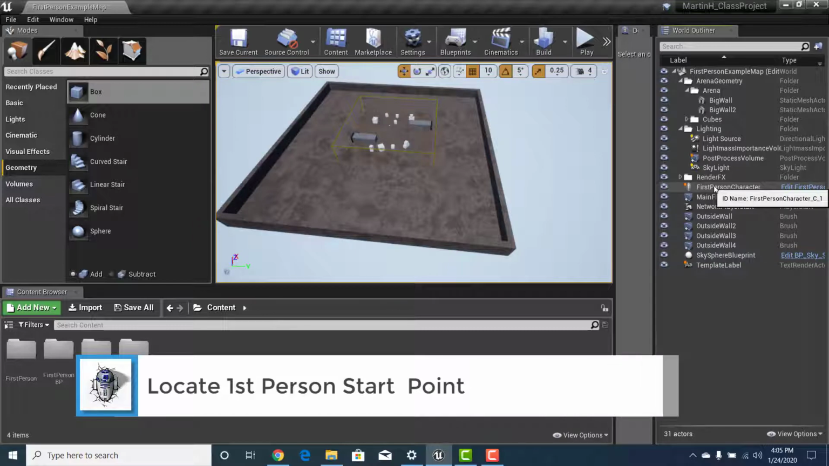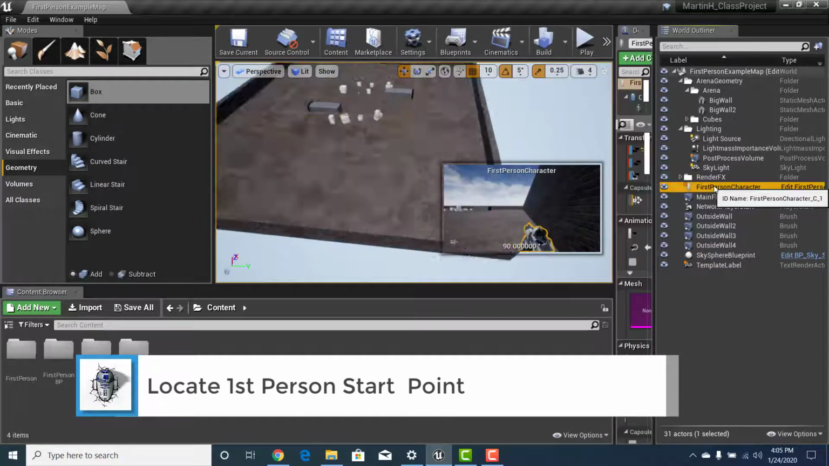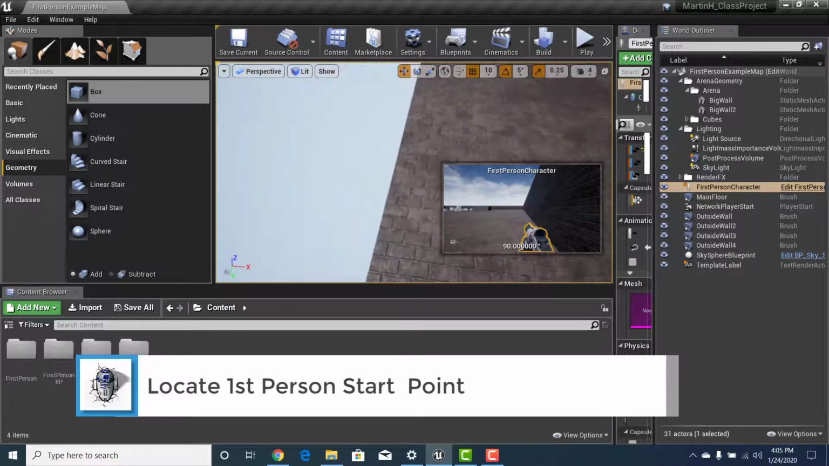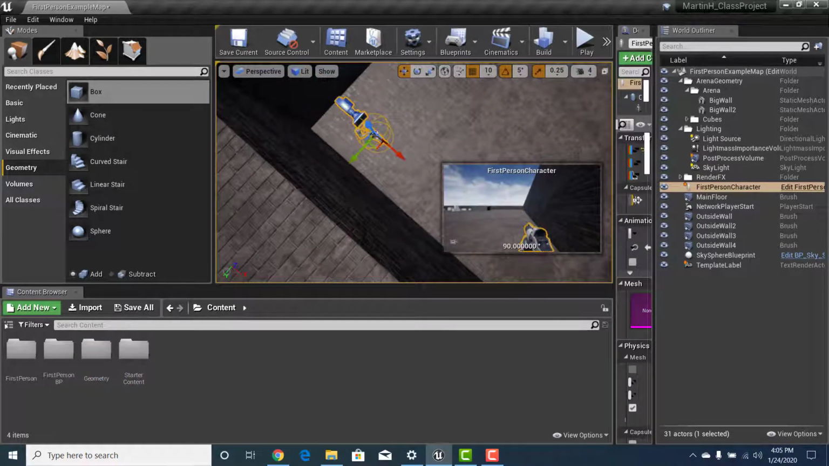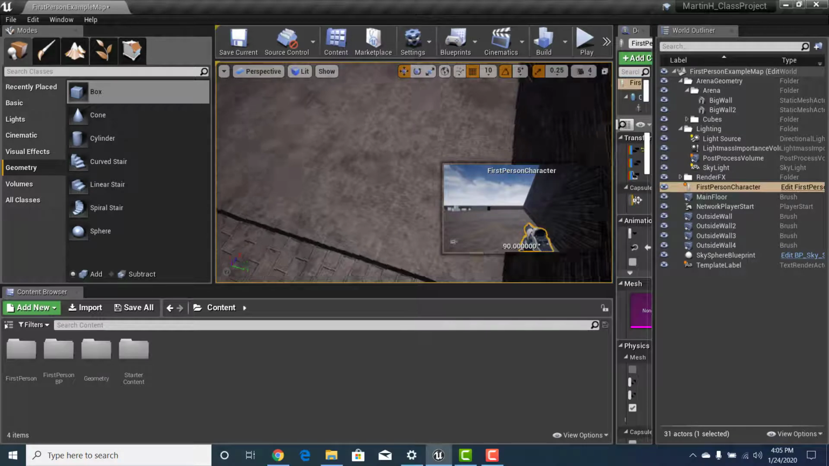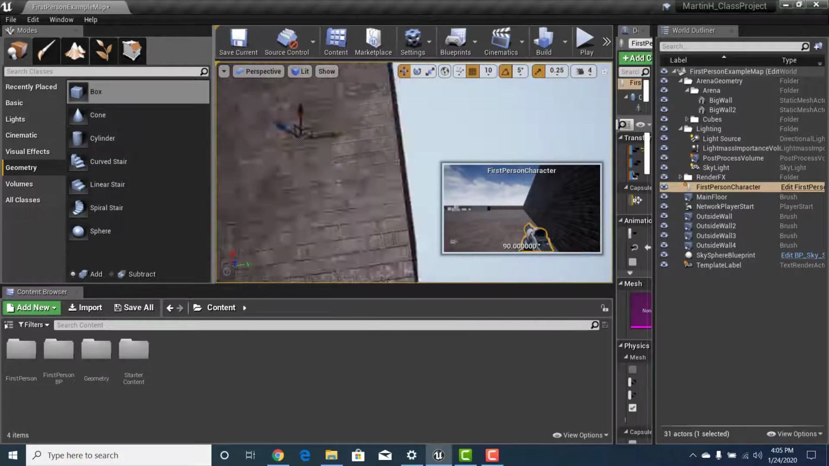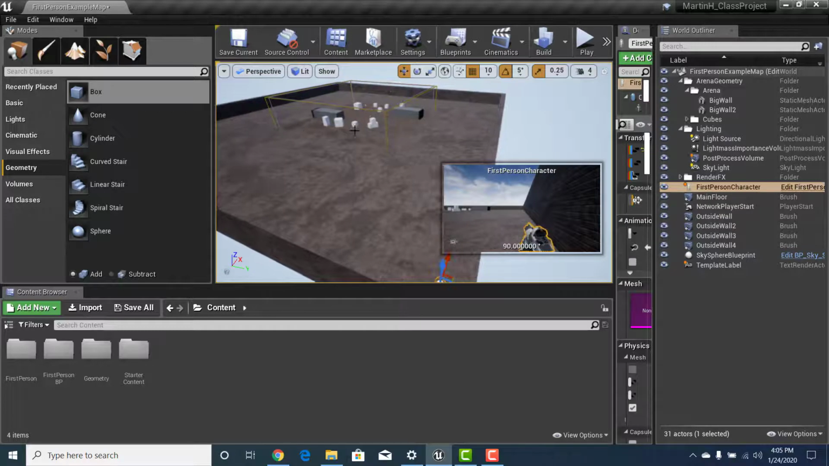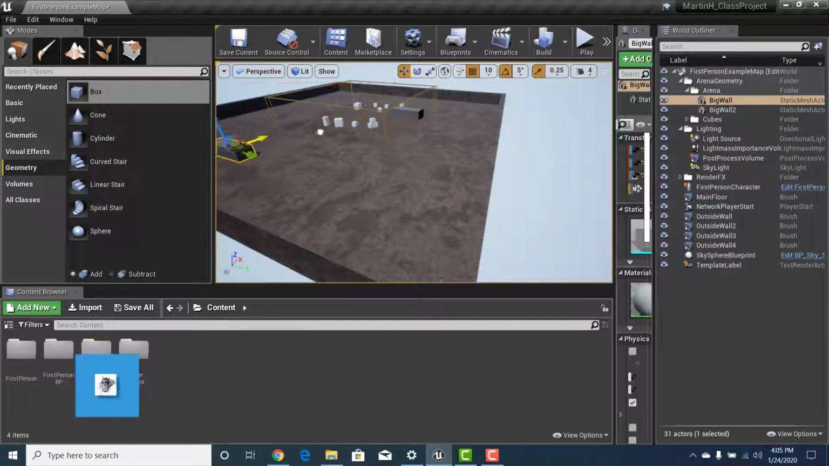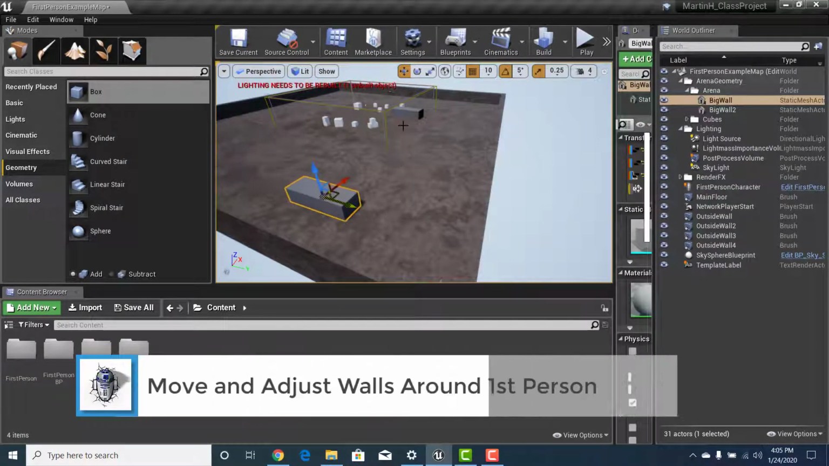So I'm going to go over here to the world outliner, click on first person character, double click on him, and that's what I was afraid of. He's halfway dug into the wall. So let's pull him out just a little bit. There we go. Alright, so now I know what corner my character is in. So let's grab these two walls, bring them a little bit closer.